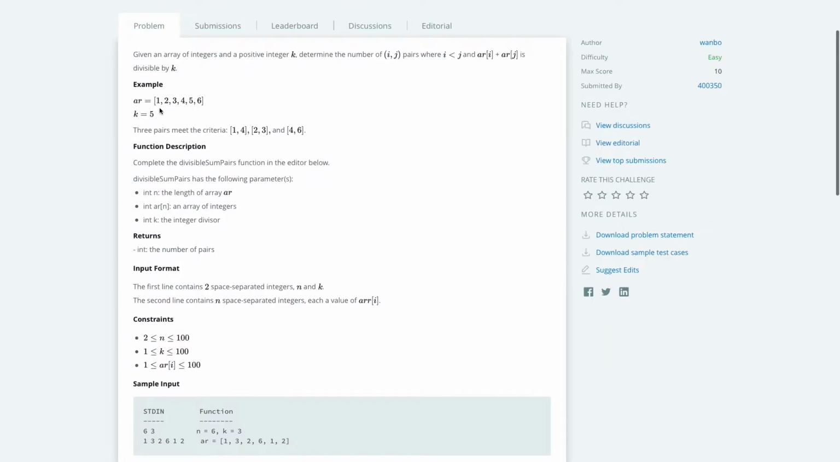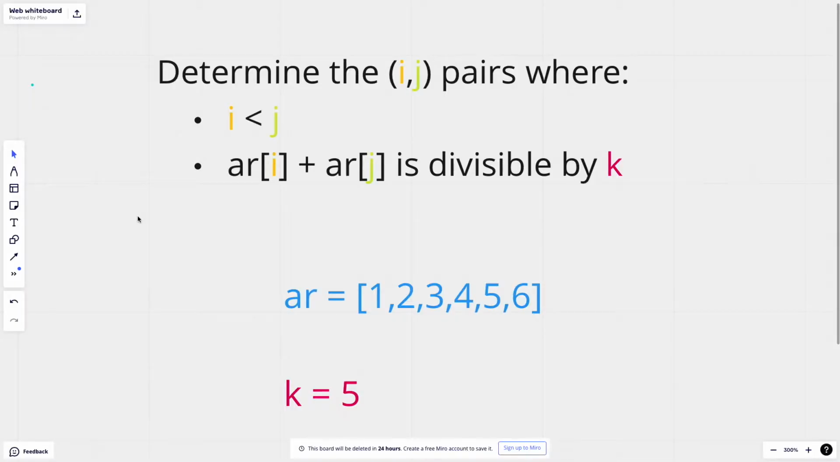So say for example we have an array, 1, 2, 3, 4, 5, 6 are the numbers in this array, and k equals 5. This might be a bit confusing, so let's take it to the whiteboard. So hopefully it's a bit more clear on the whiteboard. Let's go into this. Determine the i, j pairs where i is less than j, and the ith term in the array and the jth term in the array added together is divisible by k.